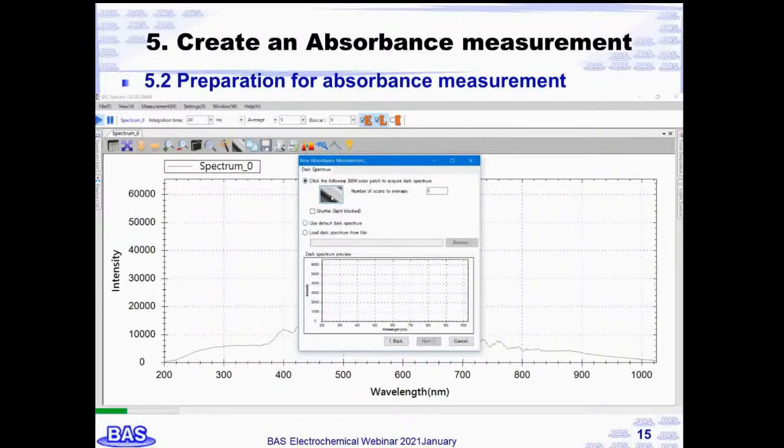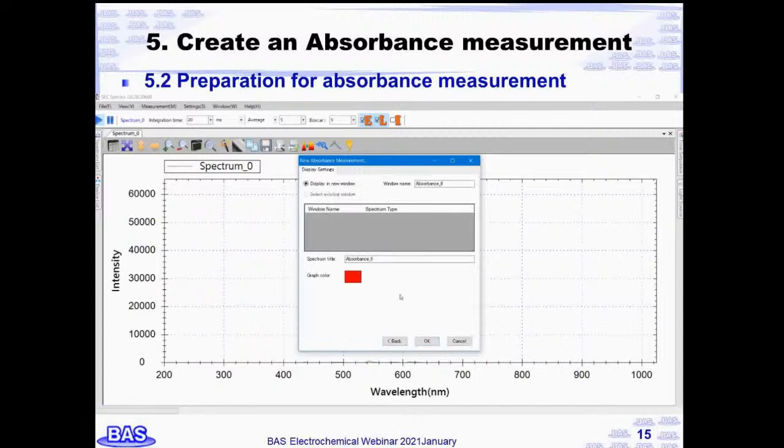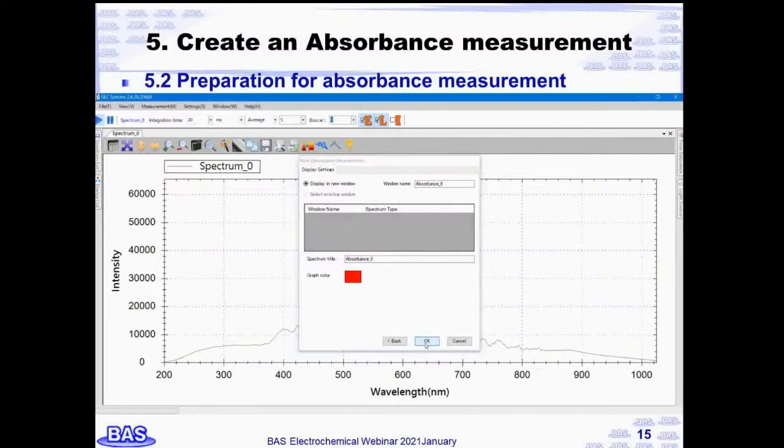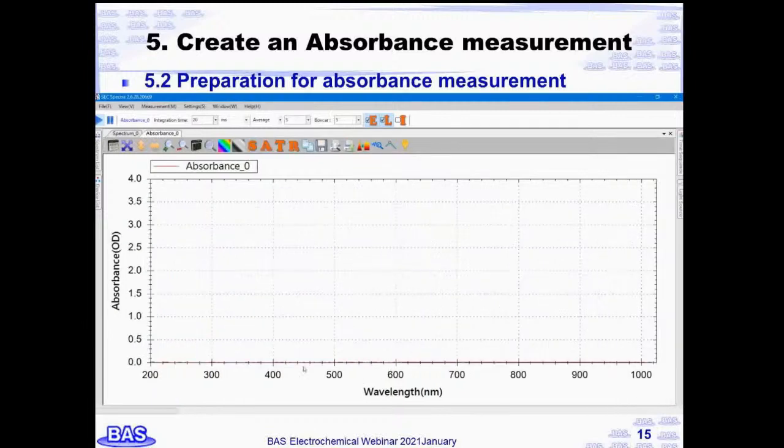close the shutter of the SEC 2020 source. Click Next. You can specify a name for the measurement graph window, and the title and color. Click Next. The measurement graph is displayed. The absorbance of the reference solution is near zero.